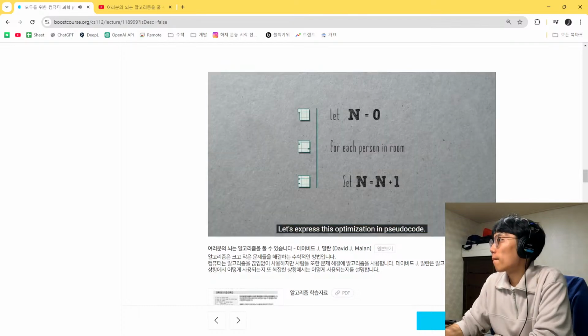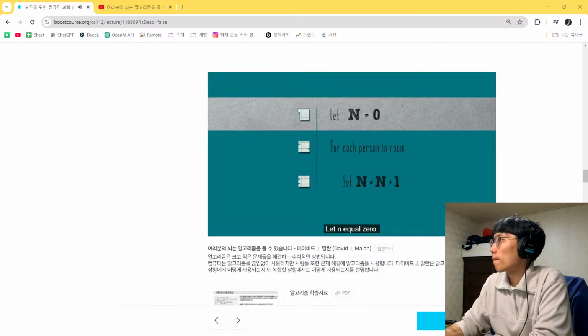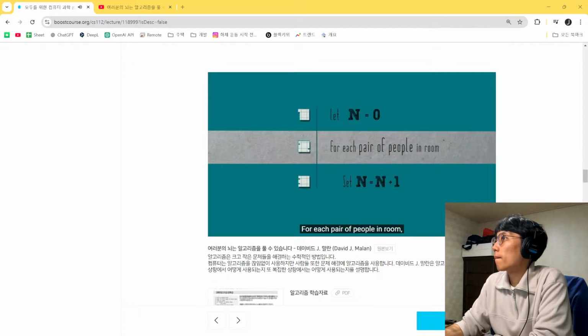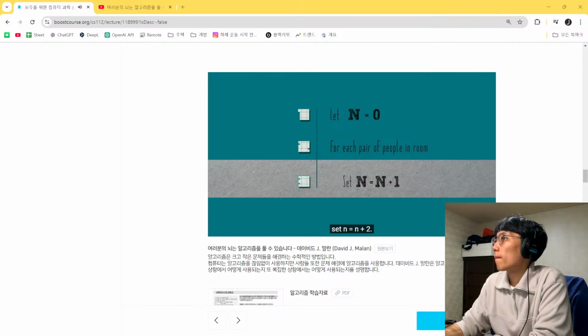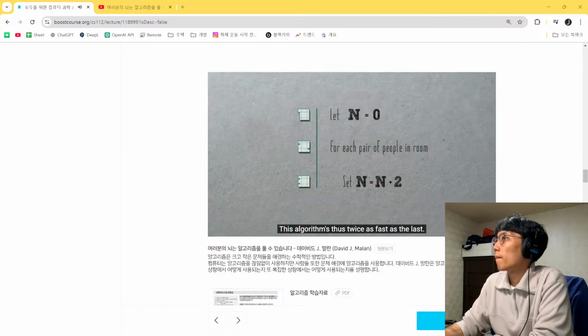Let's express this optimization in pseudocode. Let n equal 0. For each pair of people in room, set n equal to n plus 2. Pretty simple change, right? Rather than count people one at a time, we instead count them 2 at a time. This algorithm goes twice as fast as the last. But is it correct? Let's see.